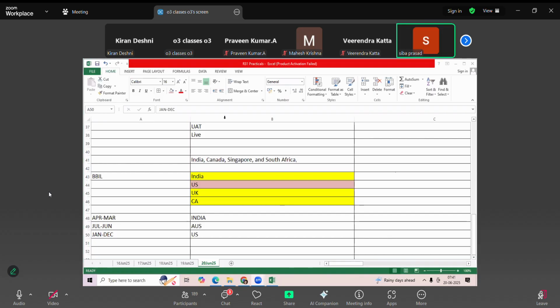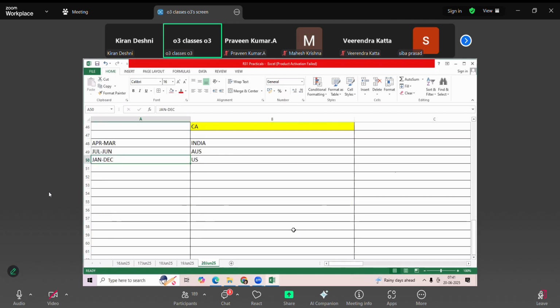Sir, at a time, how many countries' calendars can we create? A number of them. One. I don't know. Whatever country you need, you can create 190.